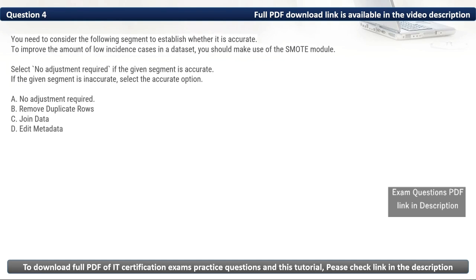Question 4. You need to consider the following segment to establish whether it is accurate. To improve the amount of low incidence cases in a dataset, you should make use of the SMOT module. Select no adjustment required if the given segment is accurate.